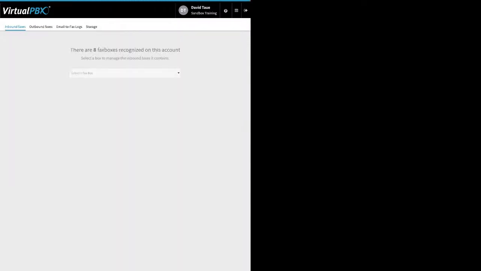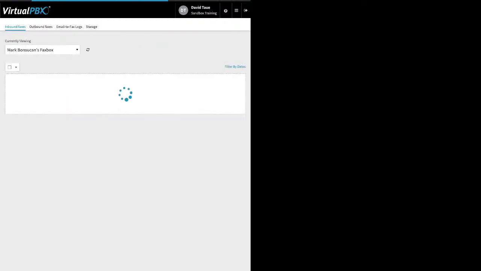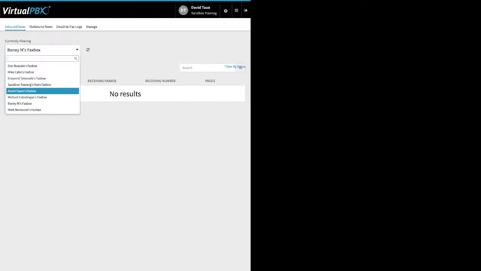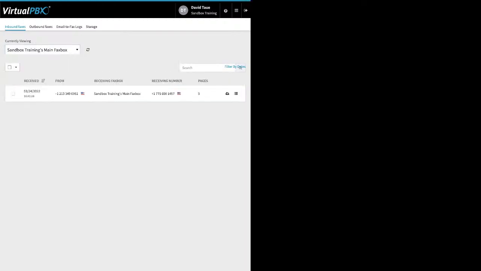Faxes, this takes you to the fax manager. This is an included feature. You can see your inbound faxes. Let's see if we have any. The system only keeps this information for about 30 days, give or take. Oh, so here we go. You've got the date, the time, the phone number I was reaching out to, the number of pages. You can download the file.